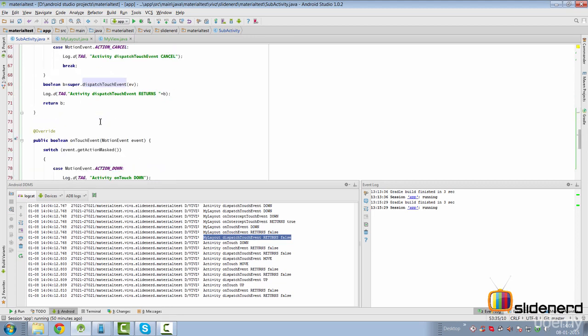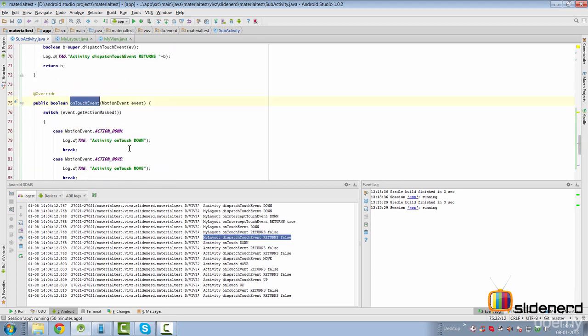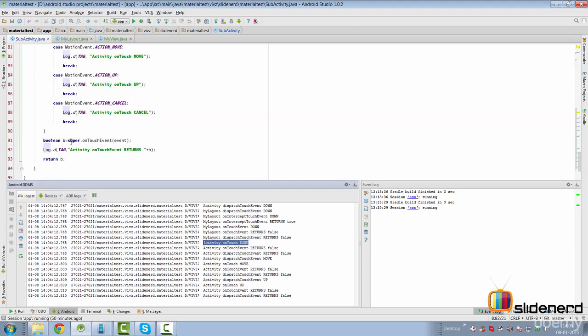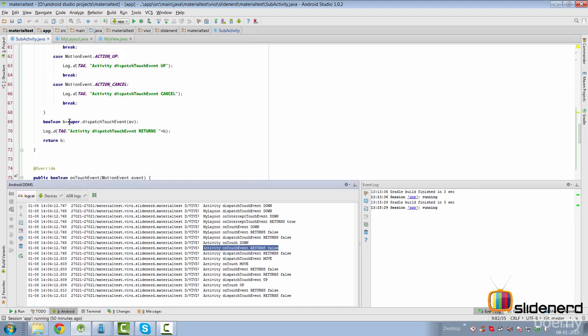So in the activity, the onTouchEvent will be triggered here, where the first statement is going to run printing the on touch down over here. And at the bottom we have called the super implementation, which is going to return false, and that's exactly what you see here in the next line. Now at this point, the activity's super.dispatchTouchEvent has completed executing, and the next statement runs returning false, indicating that no one has processed that event.